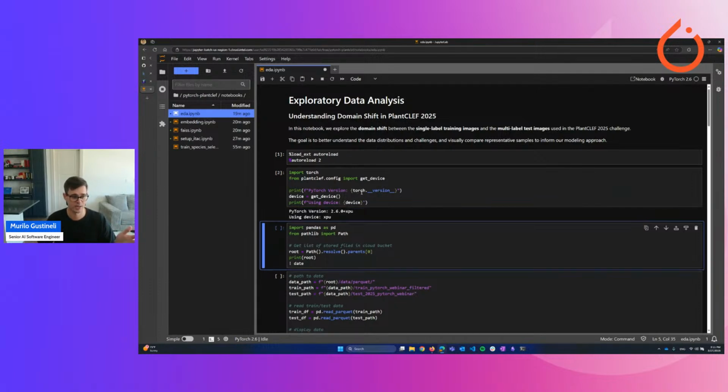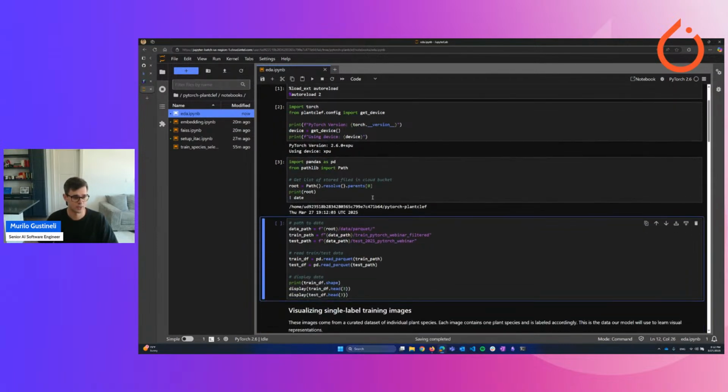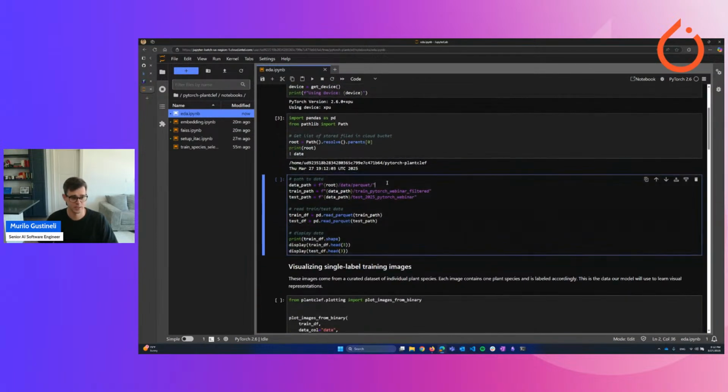We're just importing some libraries, we're importing the device. If you're running this on the GPU on Intel, you definitely want to see that you are using the XPU here, the 2.6.0 XPU. Again, here we're just importing some dependencies like pandas, since we're going to be working with that. And we're going to be reading the data.